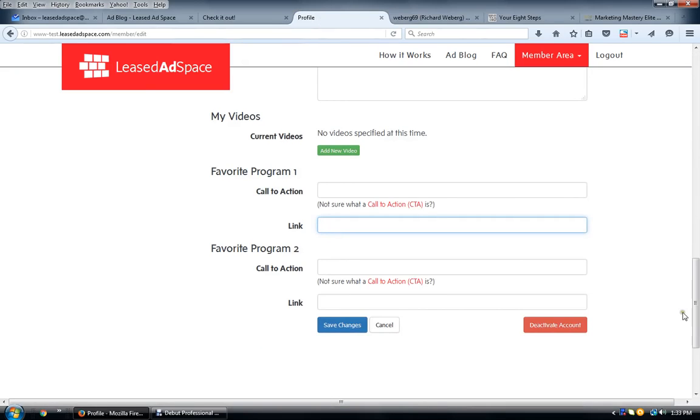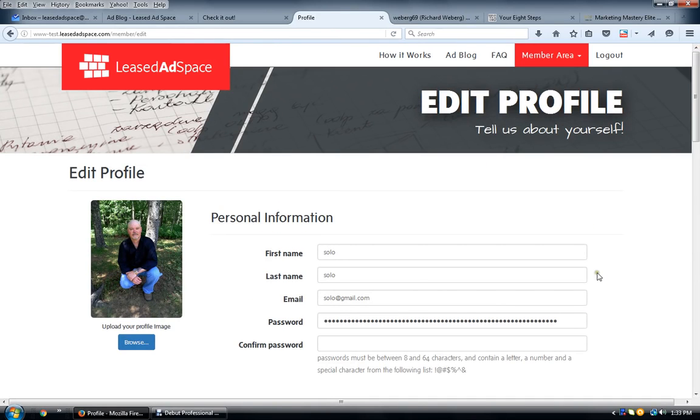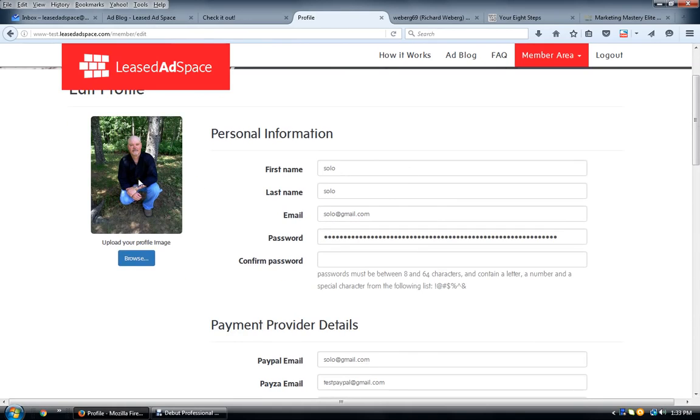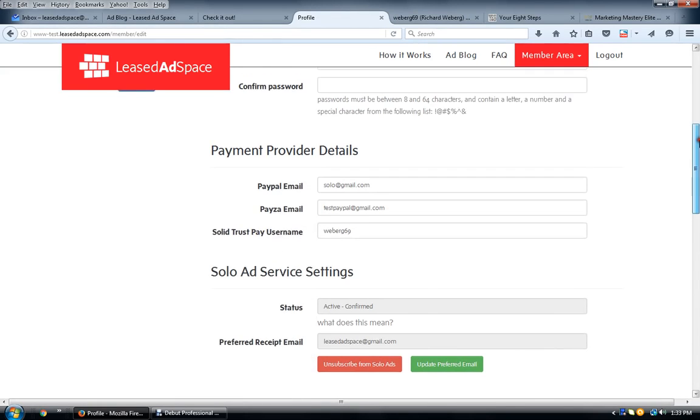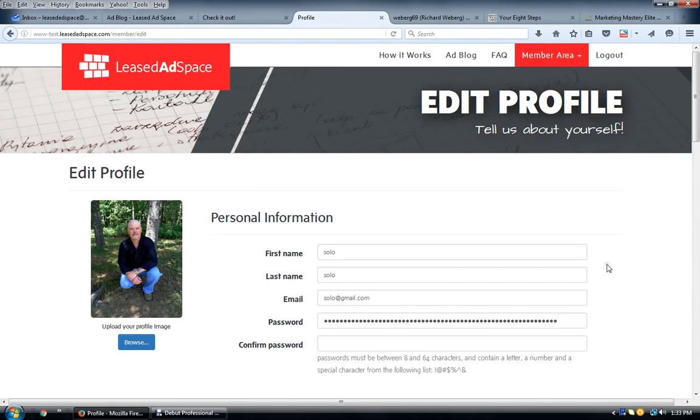Now we're going to go back and you would save those changes like I said. And that's basically your profile all taken care of. You got your payment providers in there. You got your photo for your public profile page. You got your details, your favorite programs. You subscribe to the solo ads. Now you're ready to set up your first text ad.